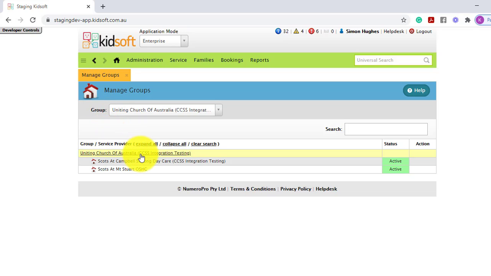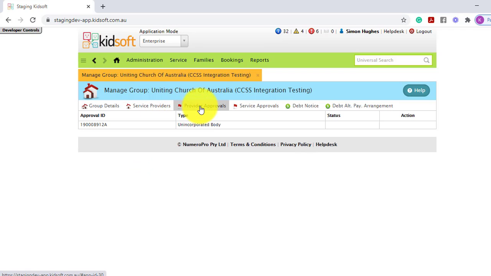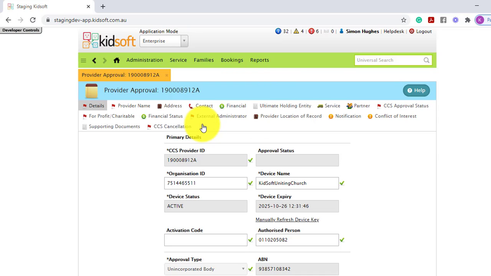You're then going to click on your group name, which is your provider approval. You're then going to click on the provider approval tab and click on the provider information. This will take you straight to the details tab of the provider approval.